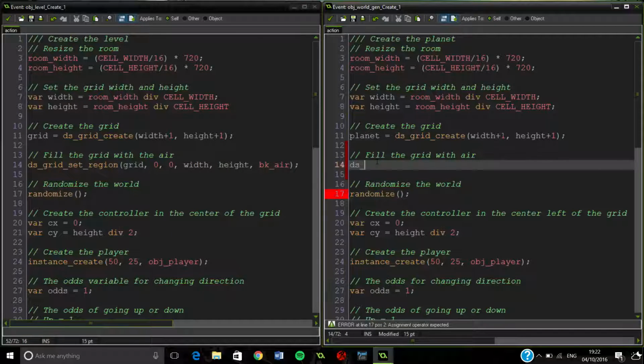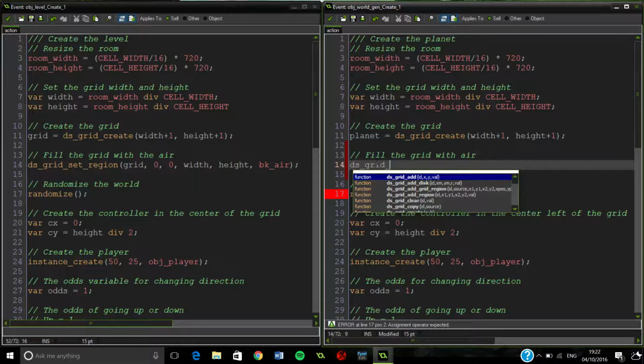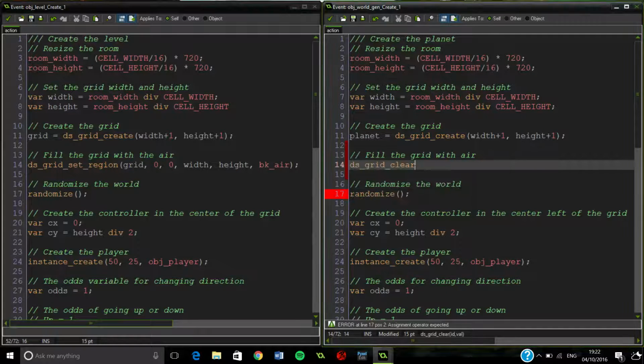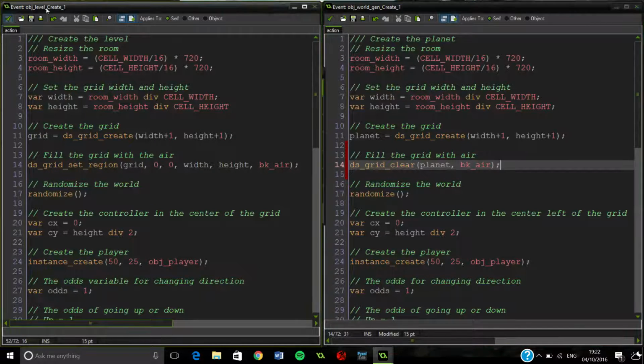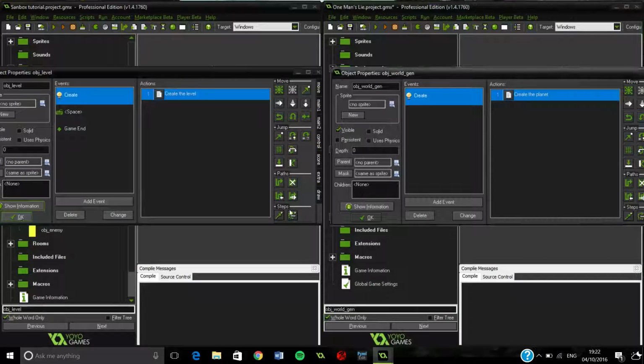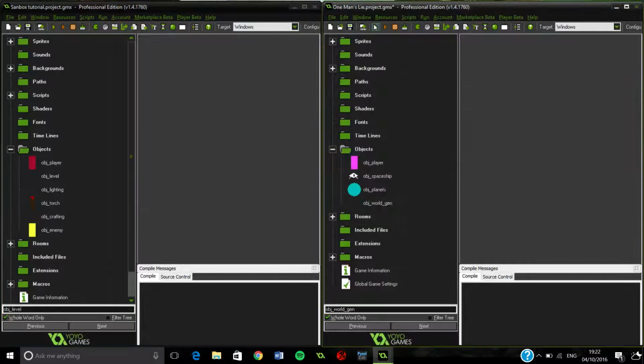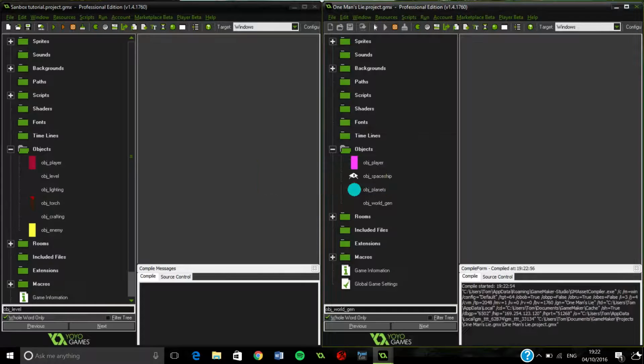So ds grid set region. In fact, I've never actually heard of that function before. I'm just going to use ds grid clear because I think that's probably a little bit easier. Planets, and we're going to put in bk air. Right, guys, I think that should probably work now. Not entirely sure, but we'll give it a go. There's no reason why it shouldn't.